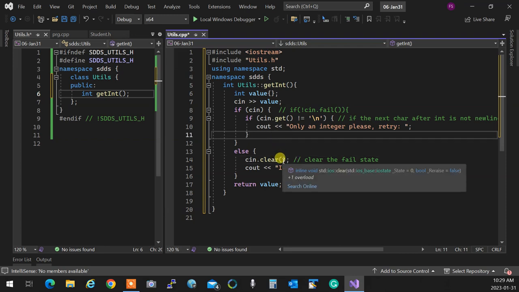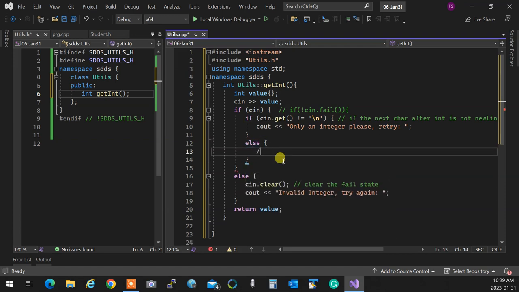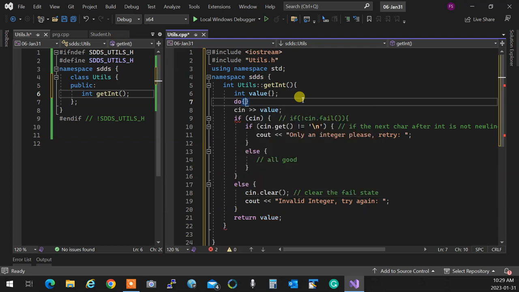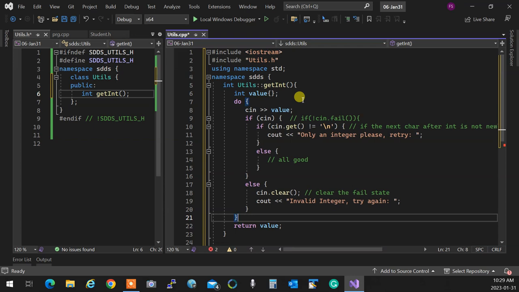If it's good, I come over here. If this is true, it's bad. So the only place that everything is good is here, right? So this is all good, correct? Right? You okay with this? All right. And I need to do this over and over. So now I'm going to say over here, do while. And in here, I have to have a condition.